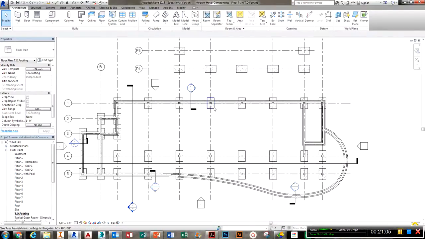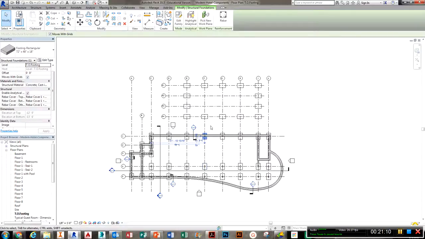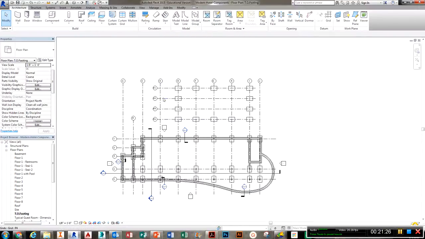And then what we've done is we've added all our footings. And we can see everything that we like for the foundations and the footings drawn in the pool and in the bottom of the building.